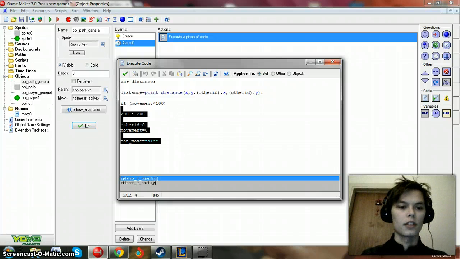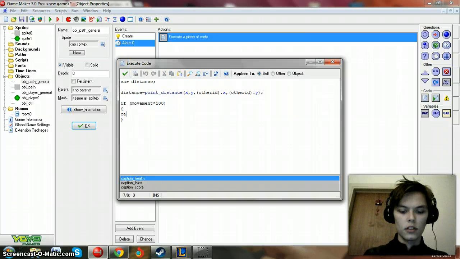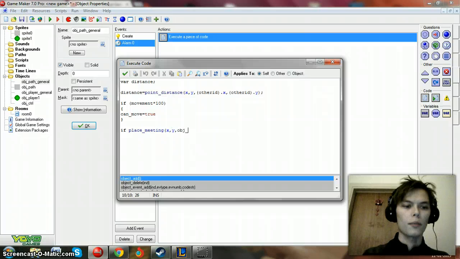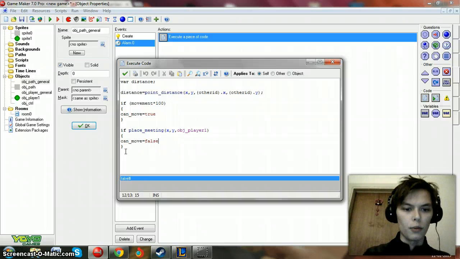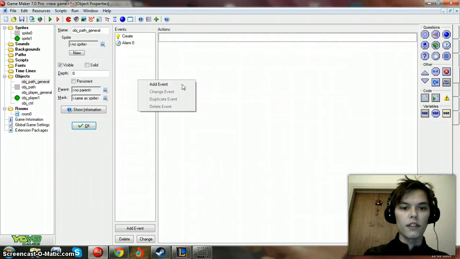Sorry. I'll just get to that in a moment. Let's say that can move equals true. Whatever, we'll get back to that in a moment. Sorry, my brain just froze. If place meeting x y, object player one, can move equals false. I will start by saying that can move equals false also here, because we want that each time.